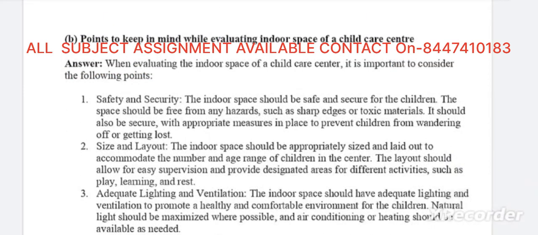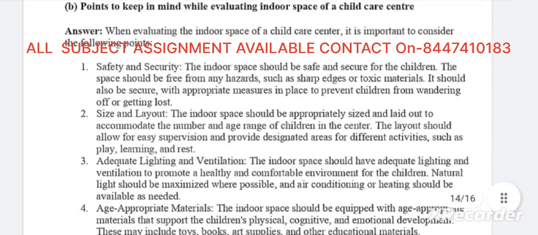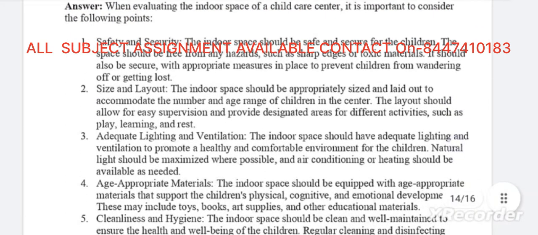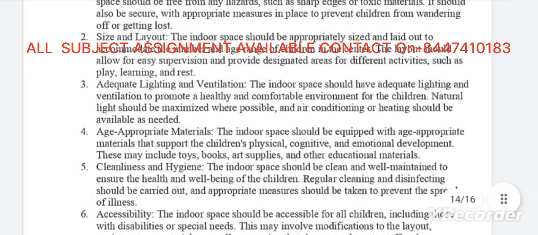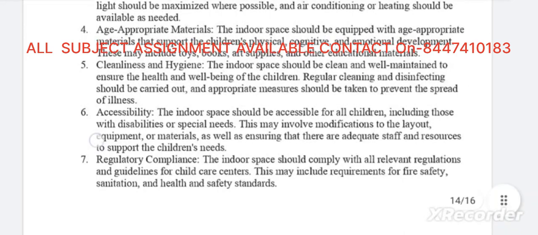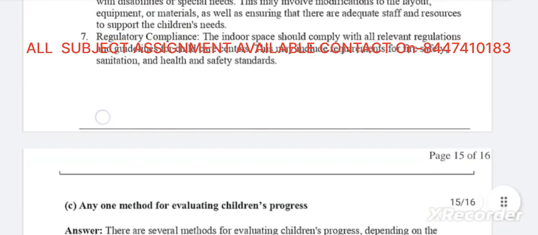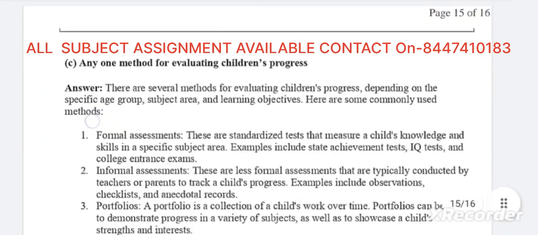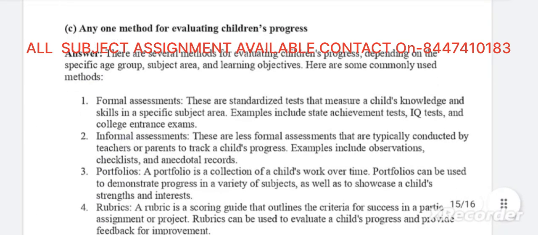Points to keep in mind while evaluating the indoor space of a child care center: safety and security, size and layout, adequate lighting and ventilation, age-appropriate materials, cleanliness and hygiene, accessibility, regulatory compliance. Any one method for evaluating a child's progress?